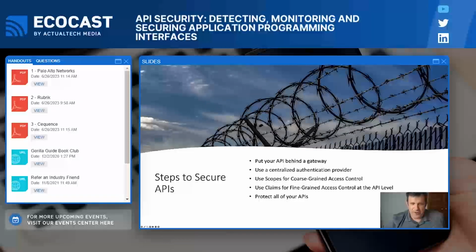API security is so very important because we want to avoid those data breaches. According to Forrester, the amount of API traffic that was malicious grew 85% between December 2020 and June 2021. So it's really important to take some of these steps.